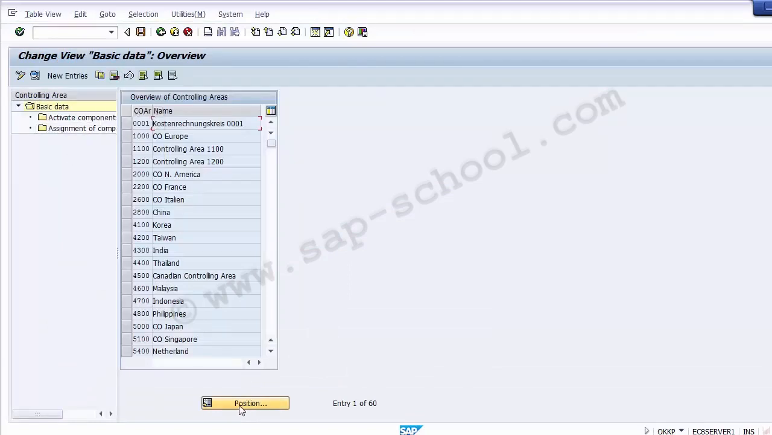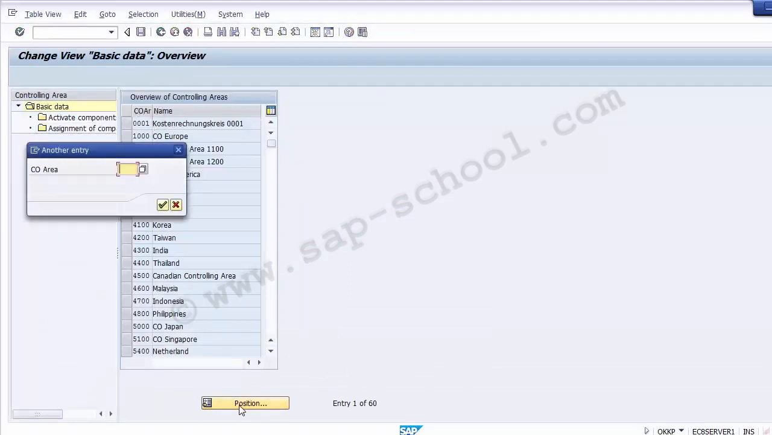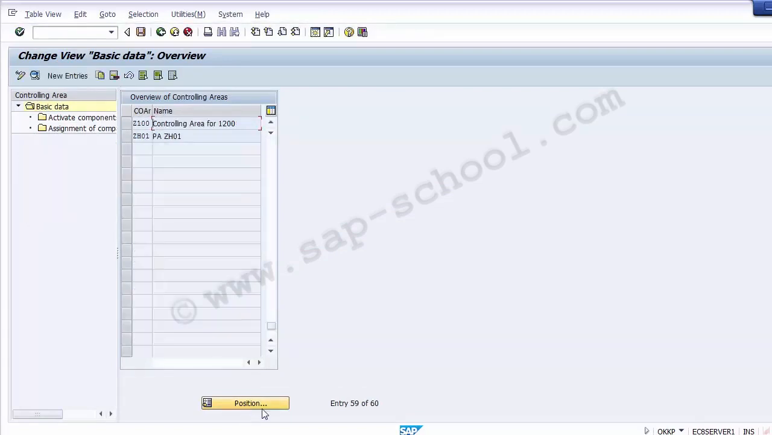The last controlling area which we created just a while back was Z100, so we can search with the position over here, and this is the controlling area on the screen as we can see. Now we can select this controlling area and move up to the second option in the basic data, that is display assignment of company code or company codes.